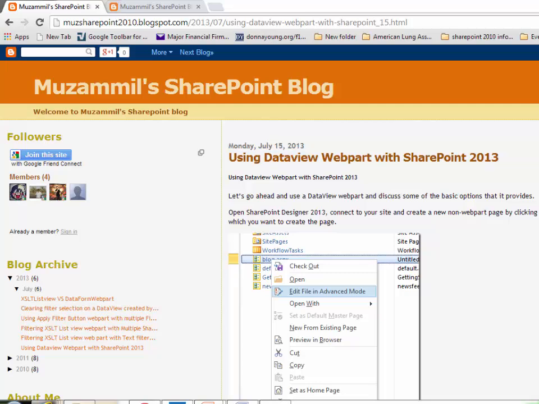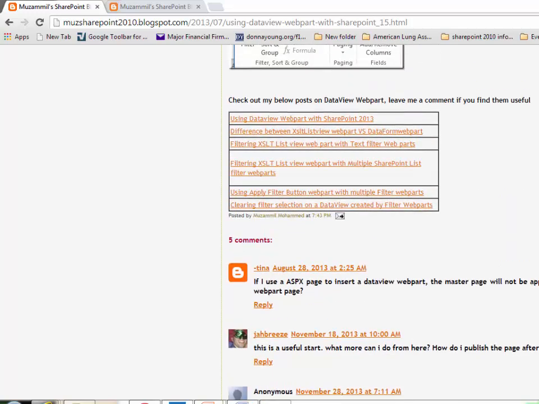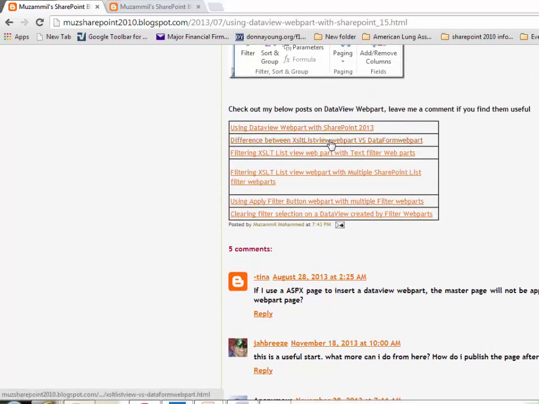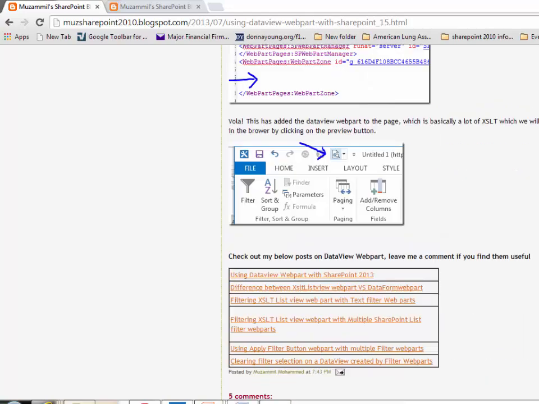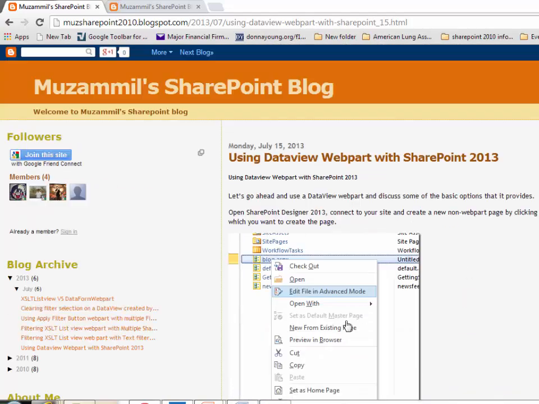So this is the blog that I'm going to follow, and if you scroll down at the bottom, you're going to see some links which are related to the XSLT ListView Webpart and the Dataview Webpart. And this link over here is going to show you differences between a data form Webpart as well as an XSLT ListView Webpart. So let's go ahead and follow this through.